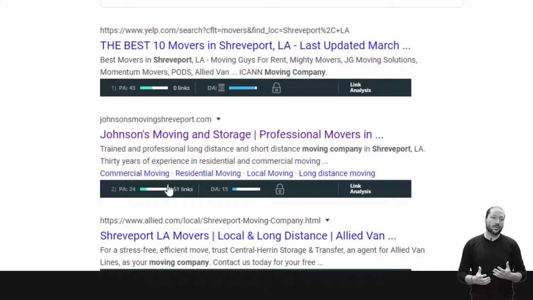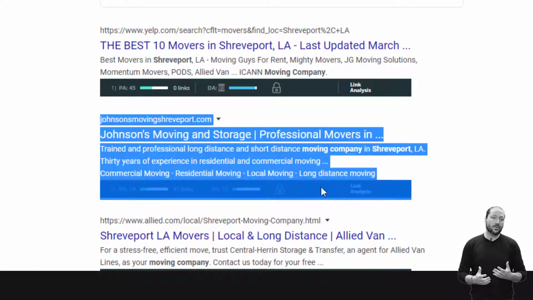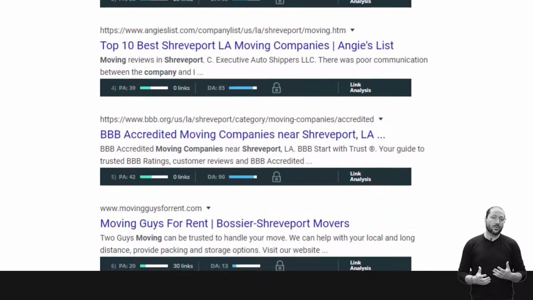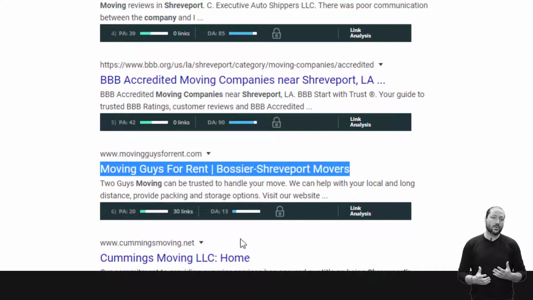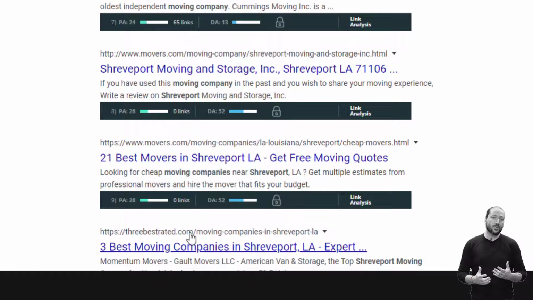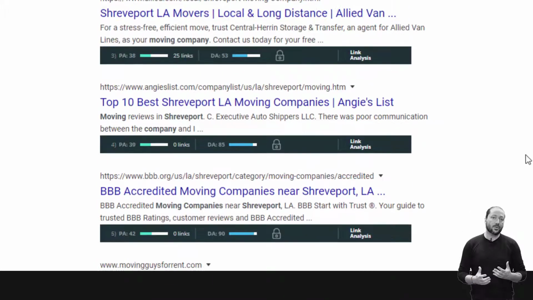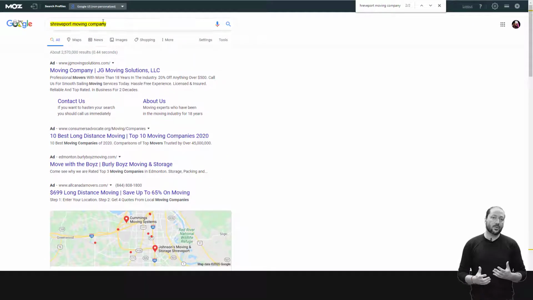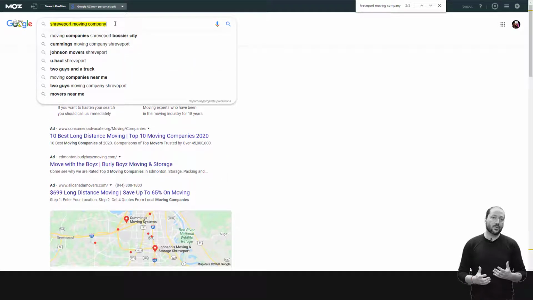Now, over time, you'll start understanding more what these mean, and we teach more what these mean. But right now, that's kind of a medium level of competition, low to medium, okay? So that's a good thing as well. So we're going to see another one here, the Moving Guys for Rent, DA 13, very low, PA 20 with 30 links. We see CummingsMoving.net, DA 13, 65 links, okay? And then the rest are properties. So overall, this is something that we could probably rank on the first page of Google just by optimizing it better.